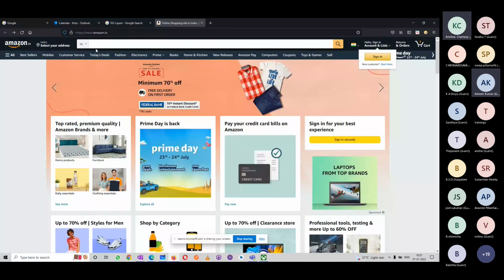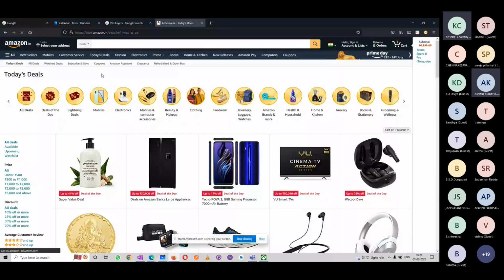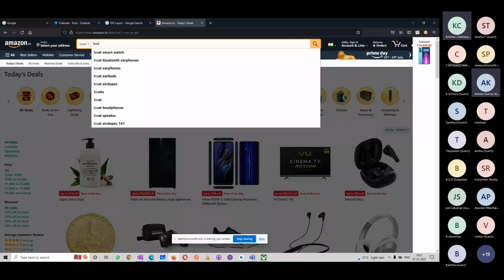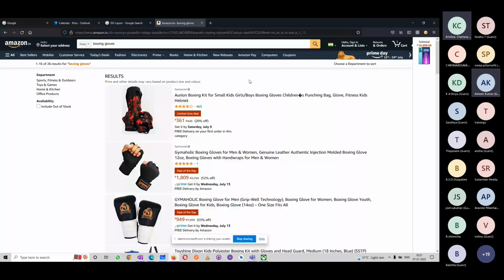With these GUI objects, I'm performing some action. Now I'm going to click on today's deals. This is a link which gives me the deals for today. And if I click here, I'm going to enter some text over here. So now if I click this one, I'll be getting these search results. This is how we interact with the UI.